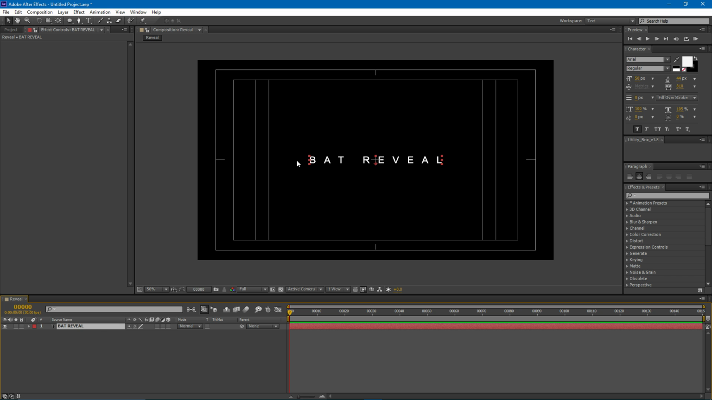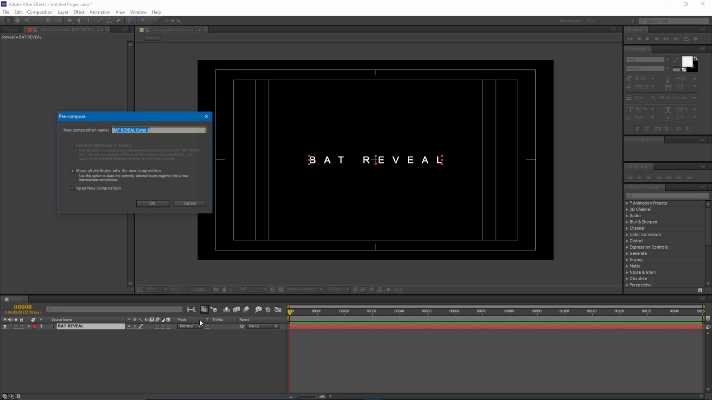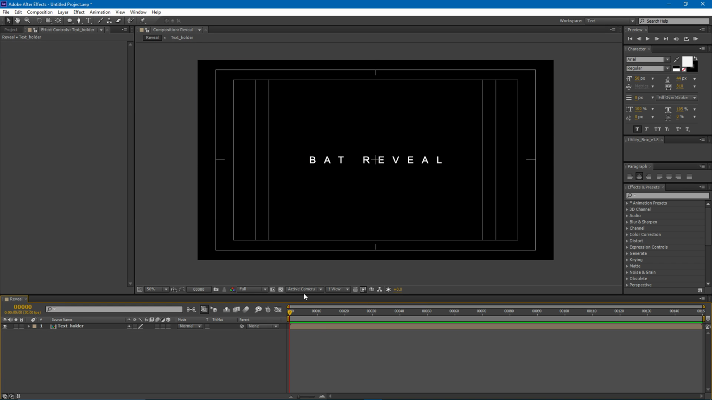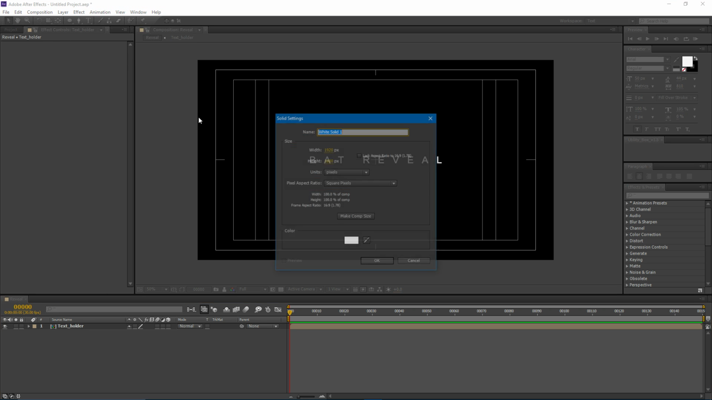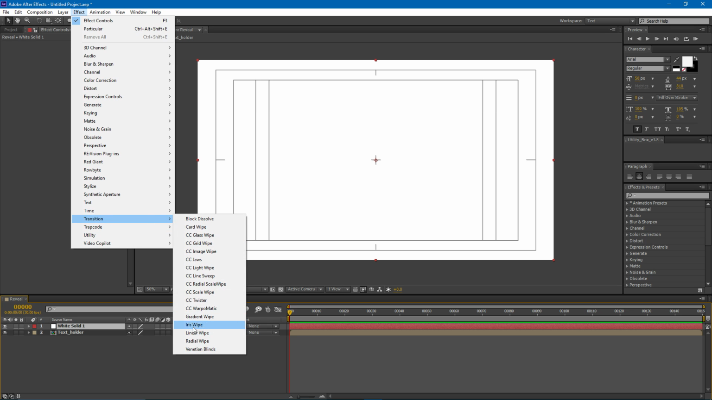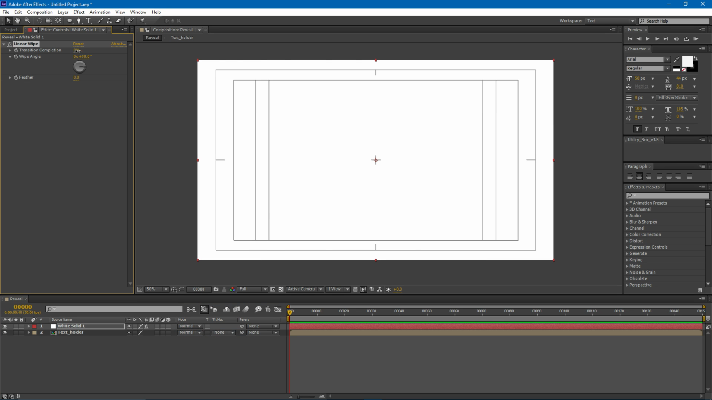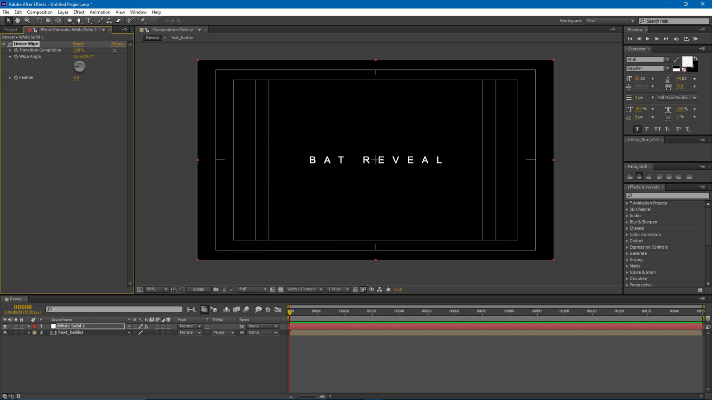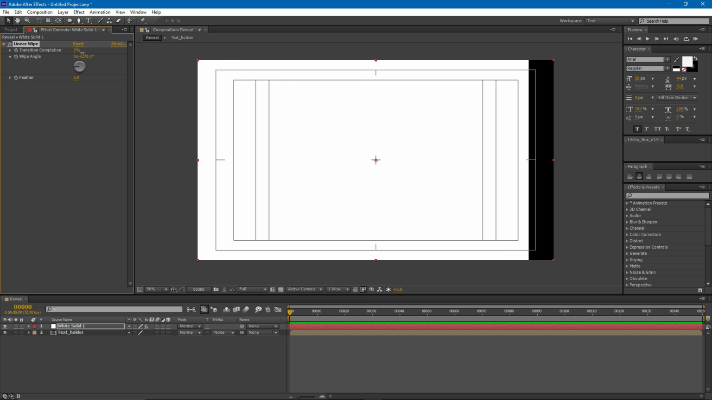And right away I want to pre-compose this layer, so I'll press Ctrl-Shift-C while having the layer selected, and I will name this text holder. Press OK, and let's add a new solid layer. Hit OK, and I will add effect, transition, linear wipe, and let's see how this animates. So we want to animate from left to right, so I'll use an angle of 270 and animate this like so from left to right.